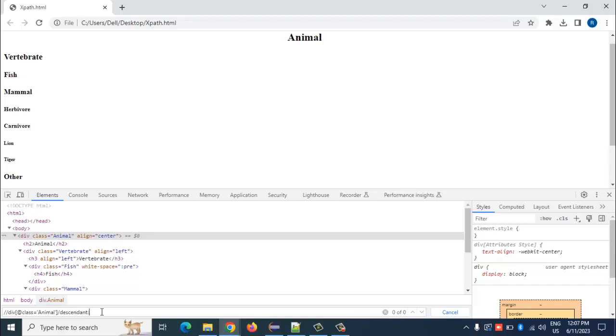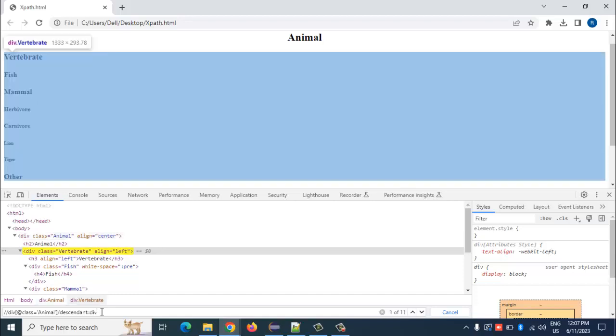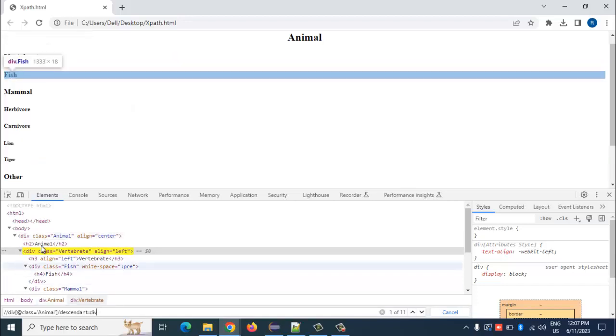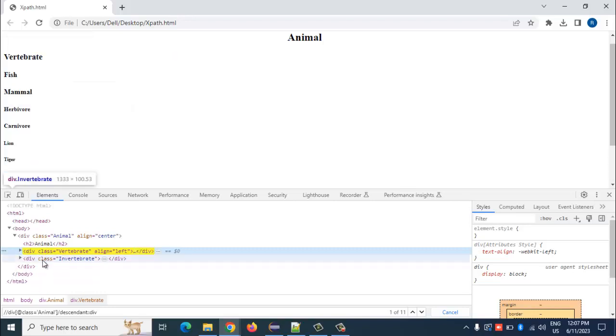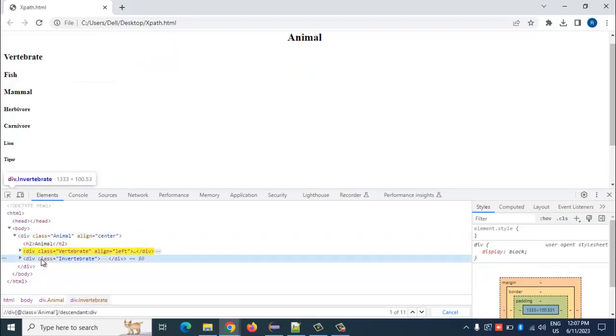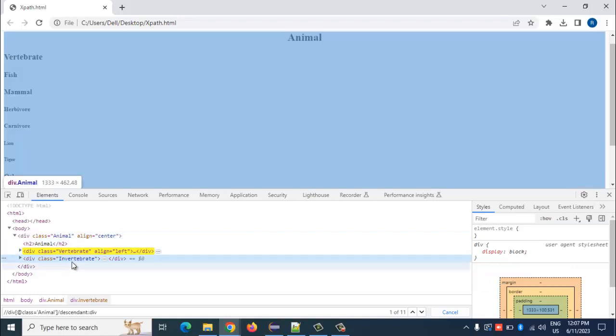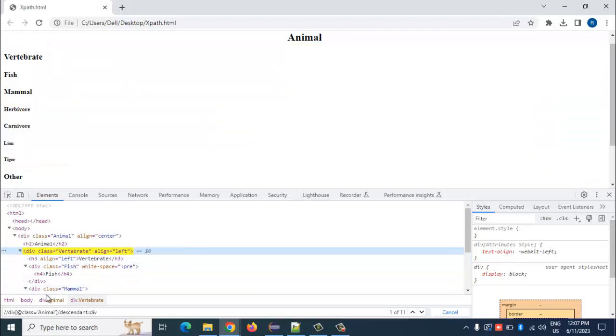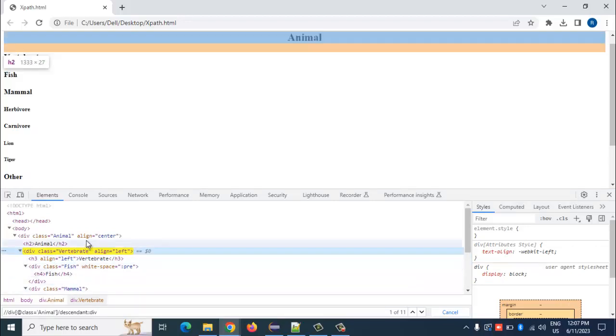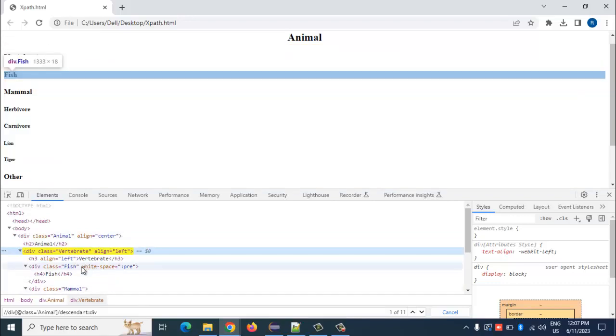Okay, and what type of descendant do I want to search? I want to search all div related descendants. So now if you see inside animal, how many divs and sub divs are there? The child for animal, the child div is only two, right? Vertebrate and invertebrate. But inside this vertebrate also there are multiple divs, isn't it? So it will find my child element, my grandson, great grandson, like that.